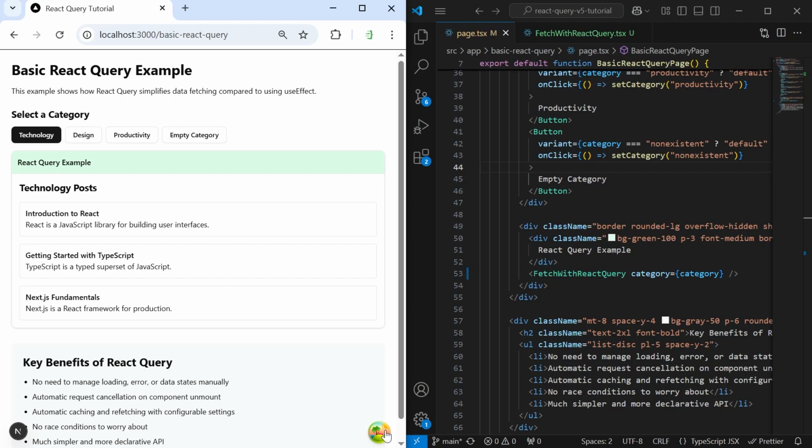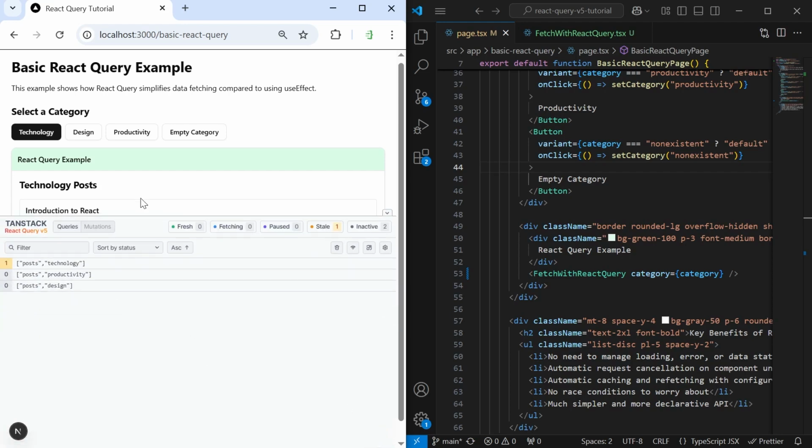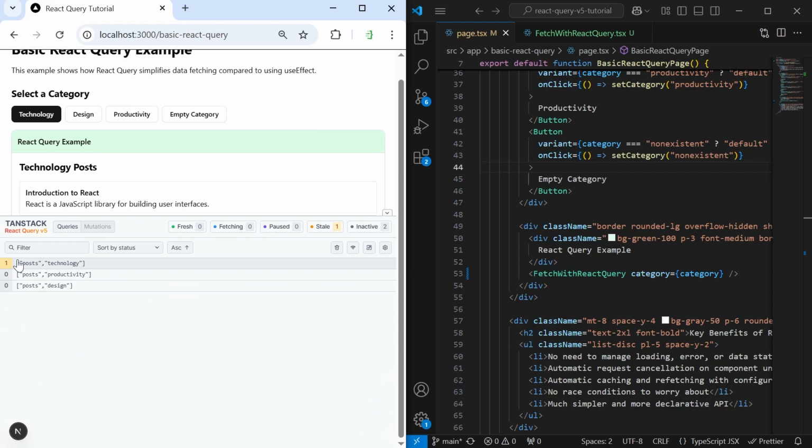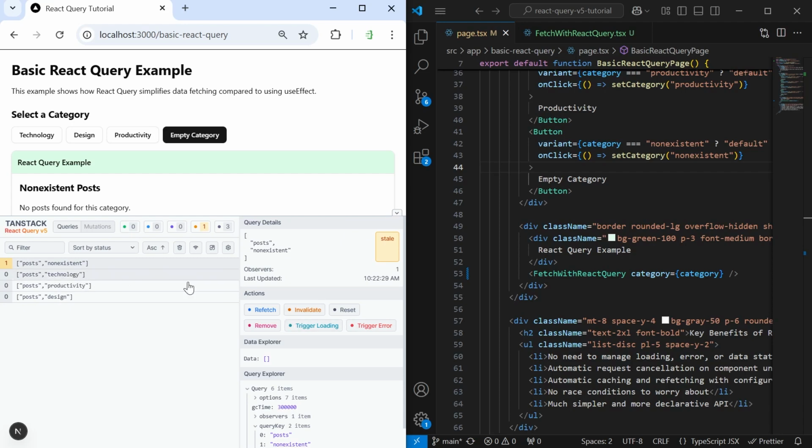And this little icon down here are the React Query Devtools. Here we can look into the cache, and this is really cool. So we have 3 entries, and this is the query key that we defined. It's always posts as a string, and then the category. We have 3 different entries. And when we click empty category, we will have a 4th one. We can even look at the data in here when we click on it. This one is empty because it's an empty category, and in here are these 3 posts.